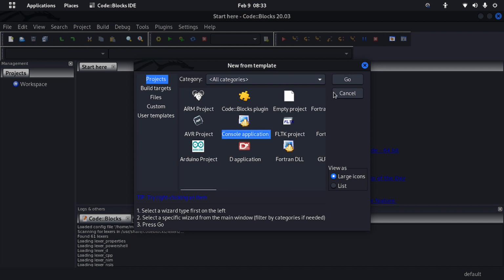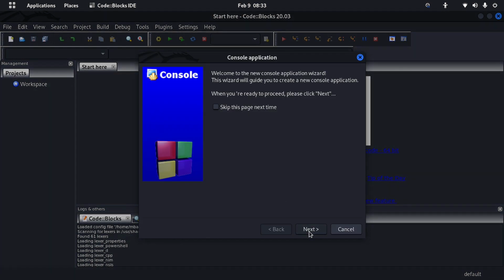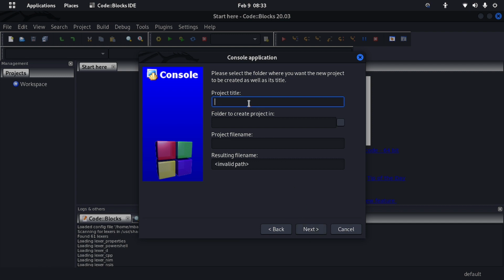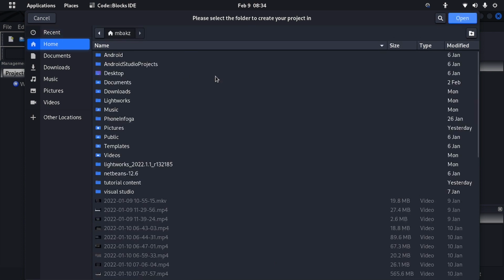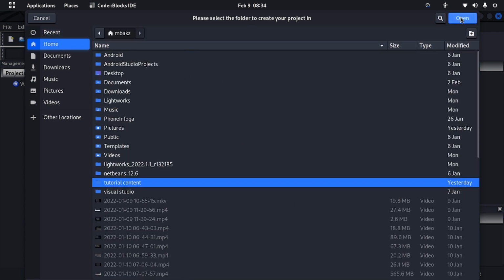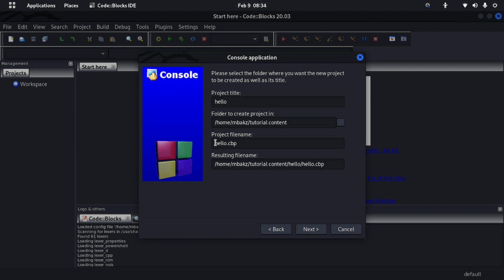Here you will have to write the name of your project. Let's just put hello for now, and then choose the folder you want to create your project in. In my case, I'll put it in here. You can put it in any folder of your choice. Then remember to change this extension. It's cpp, not cbp. Usually, when you open it in Code::Blocks, it writes cbp. So there you go. Next, and finish.